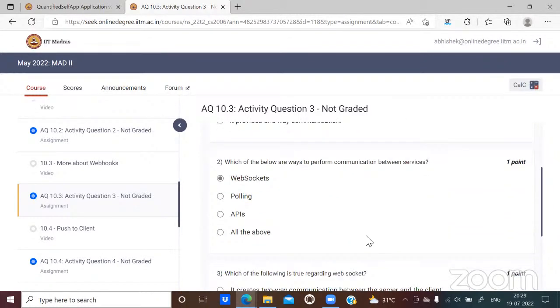Which of the below are ways to perform communication between services? WebSockets, okay, it allows communication. Polling is also a mechanism through which a client makes a request to the server. That is also a kind of communication. And APIs, we all know, allow a machine or even a human to interact with a server. So basically, all of these allow us to do some communication between services.